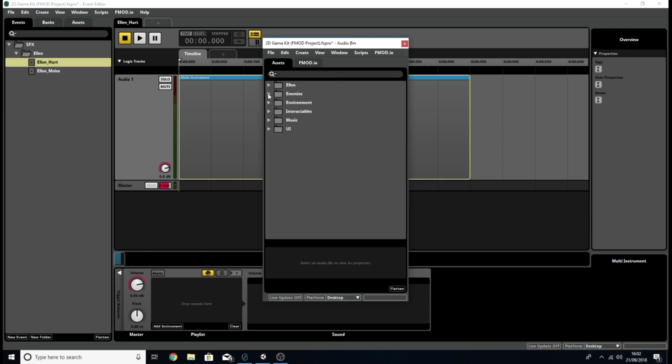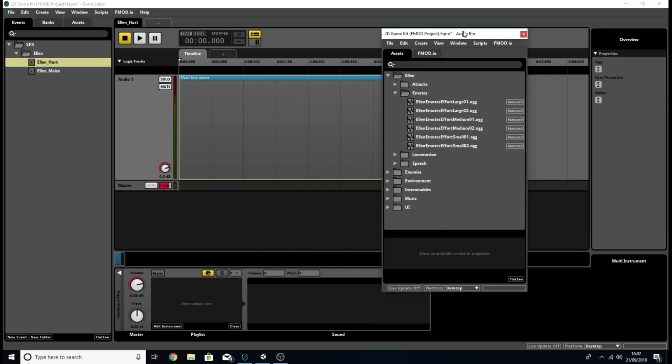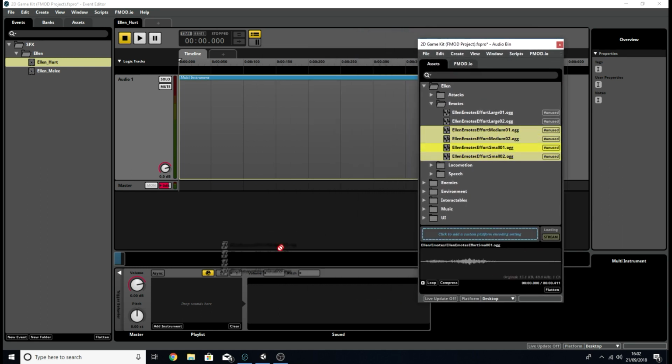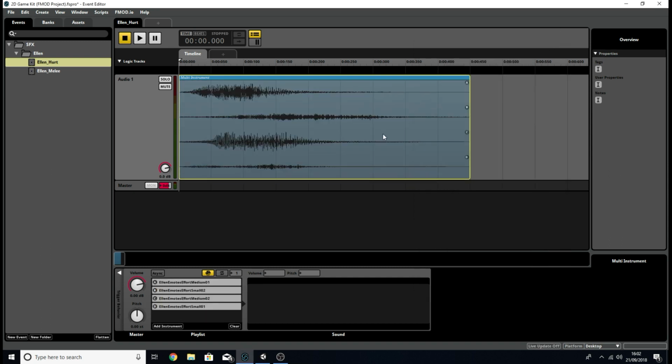Let's quickly go and find those sounds. Where are they? Locomotion. And these are the sounds here in the audio bin that we want to use. So I'm going to click these 4 here and drag them into drop sounds here. And there we go, they're in our multi-instrument. Let's close that. Let's quickly level it out so we make sure the multi-instrument ends when the sounds do.